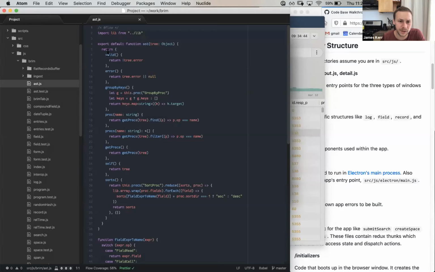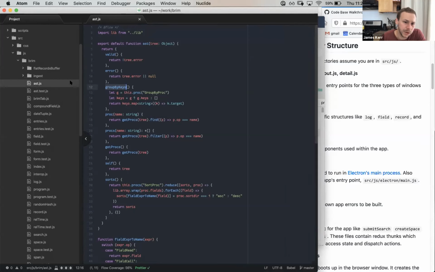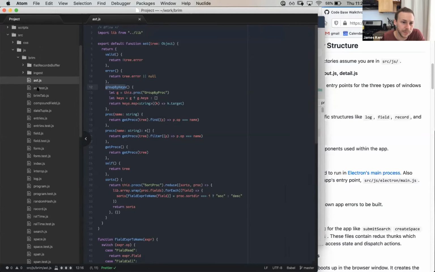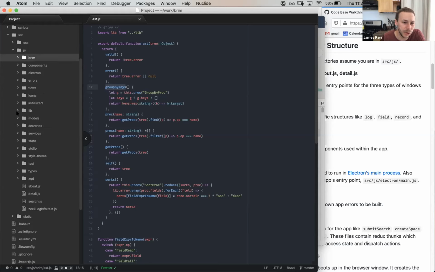So it's got some methods like, is this a valid AST? Give me some of the procs, give me the proc by name, give me the group by keys, stuff like that is in this object. So yeah, little helper objects like this, domain models, they go in Brim. You'll find some stuff that's not a domain model, that's more generic, and that should be in the lib folder.